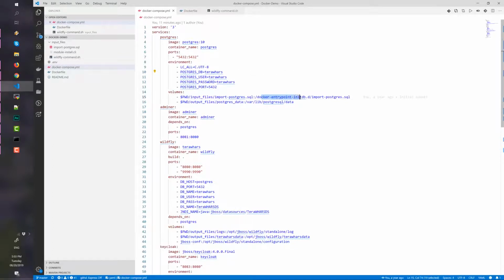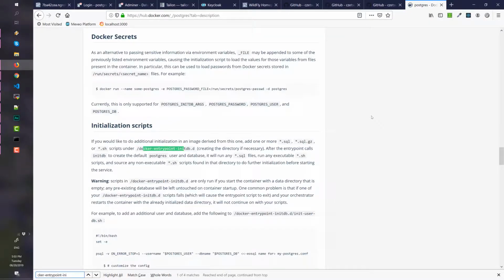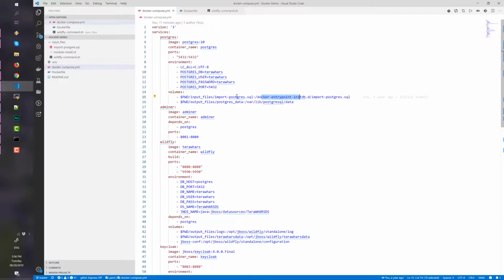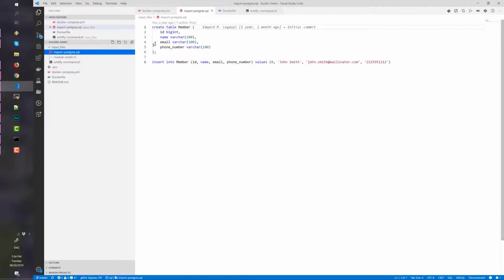Let's check this setting or entry. If we read the documentation, we will know that when we copy a SQL script in this folder, then when we instantiate a Postgres container, it will execute that script. That's why we are mounting the import-postgres file from our input files folder, which is this one. So what it does is it will create this table and it will insert this record.